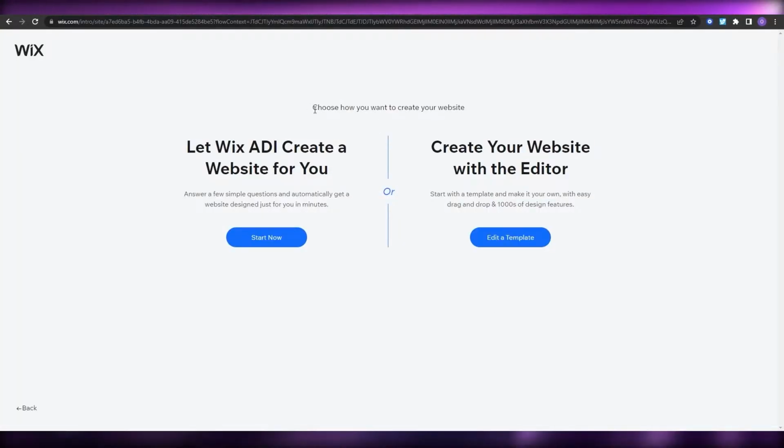And over here, they're basically going to ask you how you want to create your website. You have two options. Either you can let the Wix ADI create a website for you, or you can create your own website with the editor. If you choose the ADI option, it's the artificial intelligence that Wix has generated. It's going to ask you a bunch of simple questions, nothing too serious, and then create a website for you that you can use. So if you want a website right away, you can do that. But if you want to edit your own website from scratch, doing whatever you want, then I would recommend going with the editor. So for now, I'm going to click on edit template so we can edit the template.